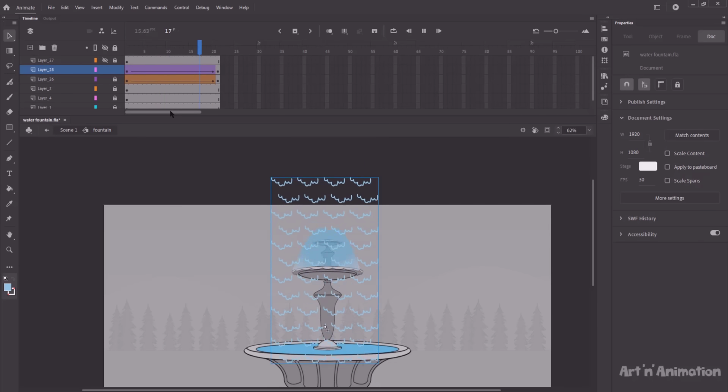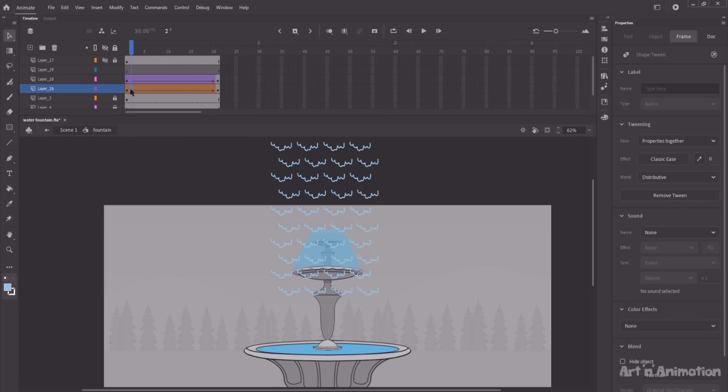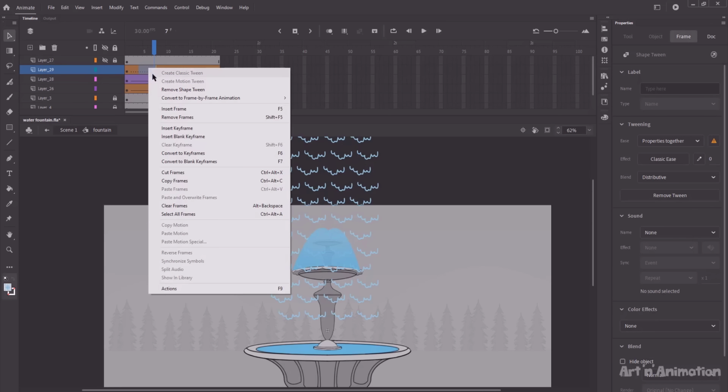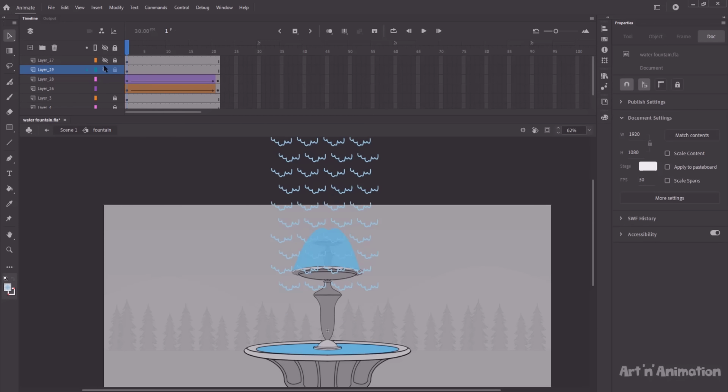Next, we add a new layer on top of layer 28. Then we go to keyframe 1 on layer 26 and holding down the Alt key, we drag up to layer 29, keyframe 1. We then remove the shape tween by right clicking on some in-between frames and choosing Remove Shape Tween in the pop-up menu, just like seen in the video.